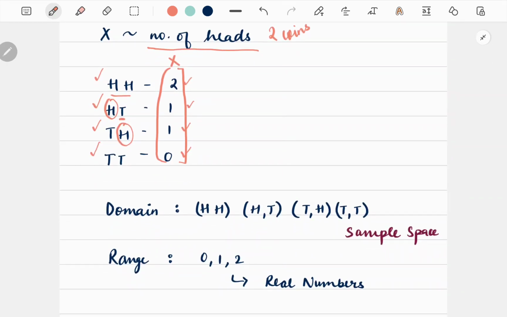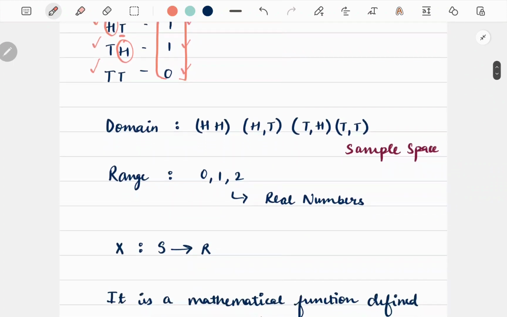If we try to define a random variable, it is defined from sample space to the range. So the sample space or the domain is head head, head tail, tail head and tail tail, and our range will be 0, 1 and 2. And these are all real numbers. So range is always going to be some real number. Hence, x is a random variable which is defined from sample space to the range, or to real numbers.